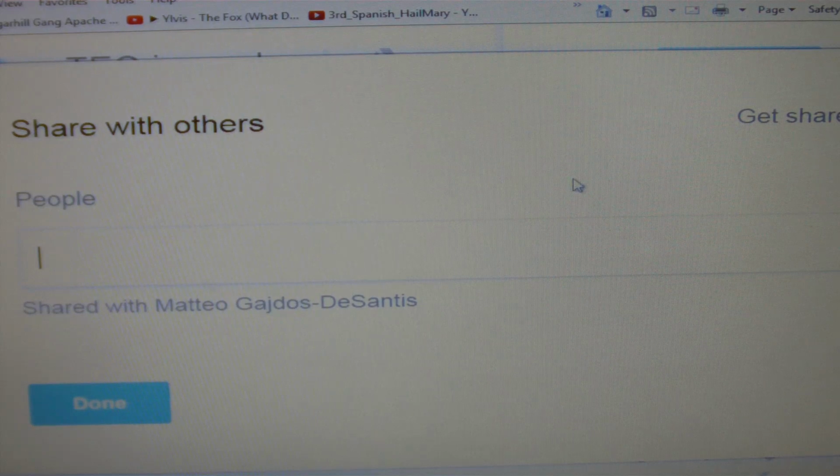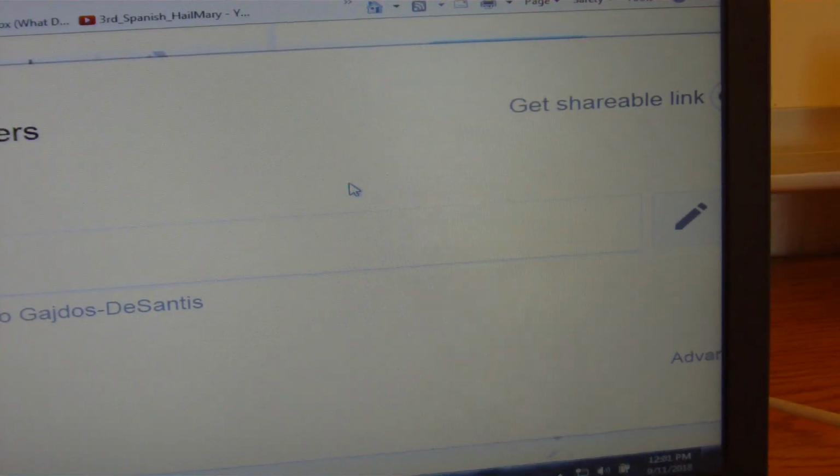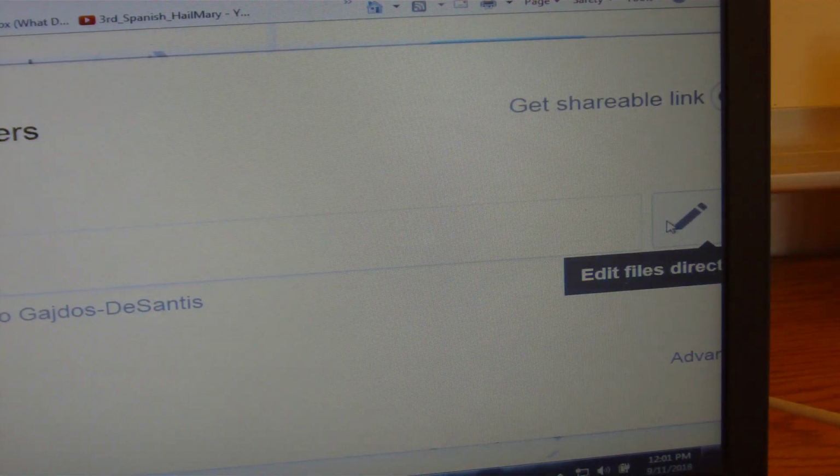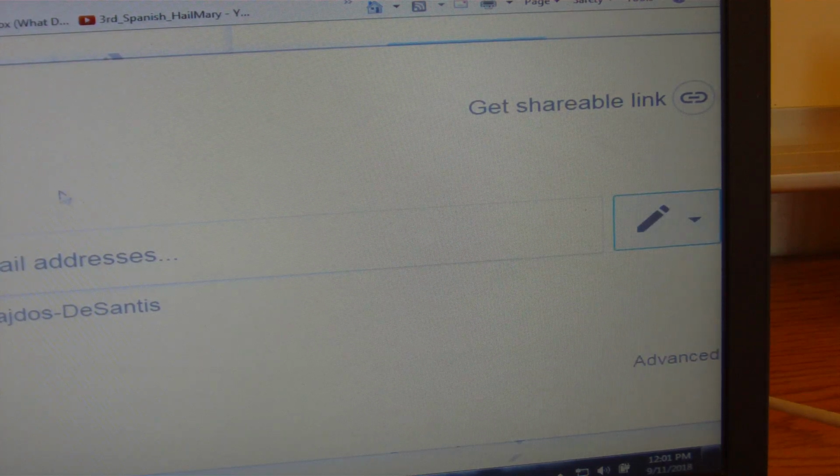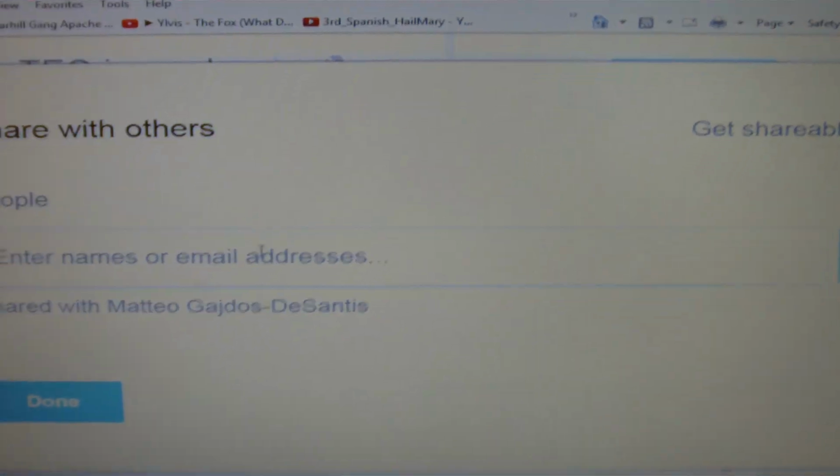If you move your icon over to this little pencil, make sure it says edit files directly. If it says that, awesome, leave it like that. If it doesn't say that, just click it and move it to the one that works. So, edit files directly.